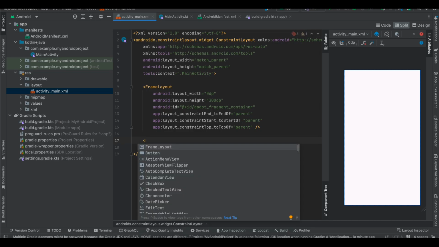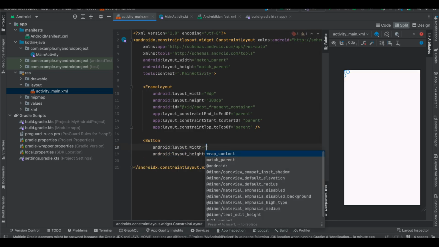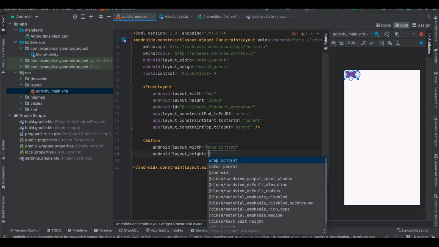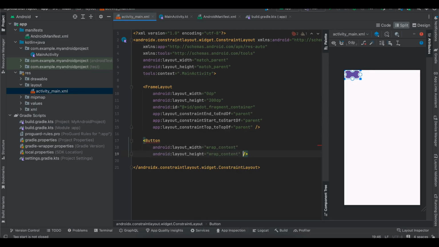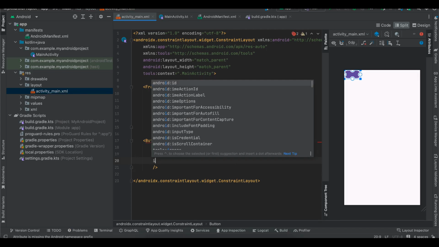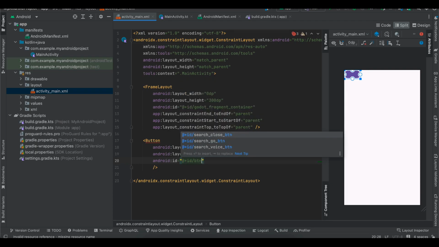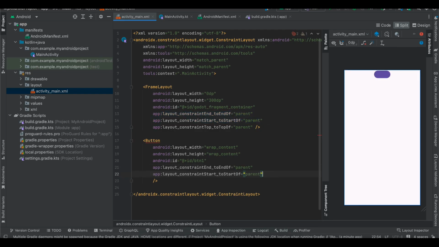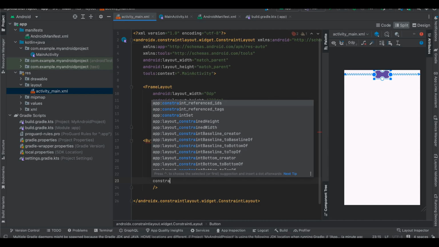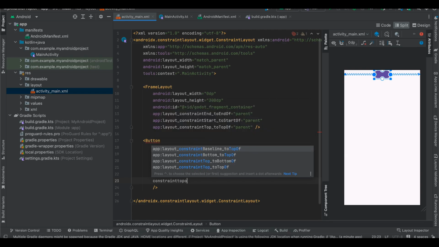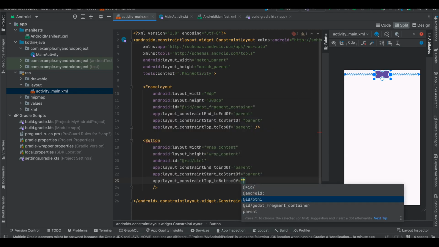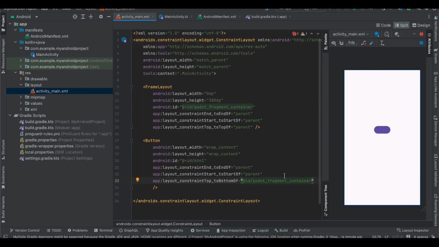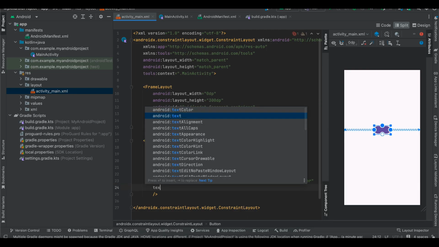Now I will just take two buttons. So I will take button 1. Okay, I'll take wrap_content. I will assign some ID to this, ID btn1. Then I'll assign the constraints as well. Okay, and then I'll assign constraint top to bottom of the Godot fragment container. Okay, and I'll assign some text.